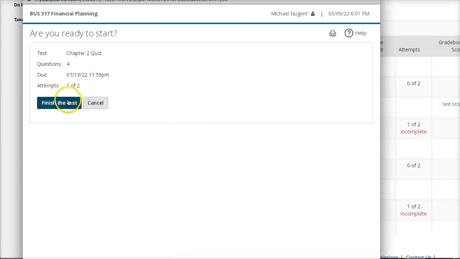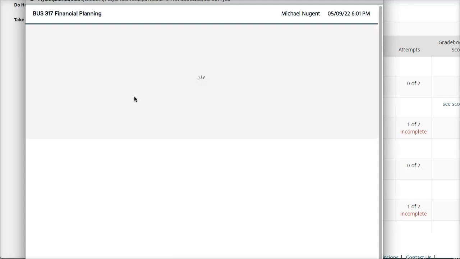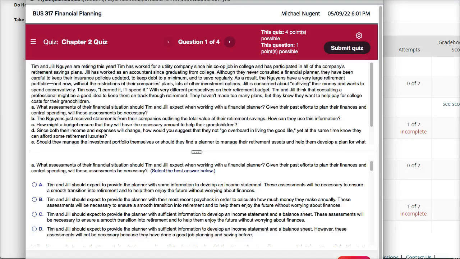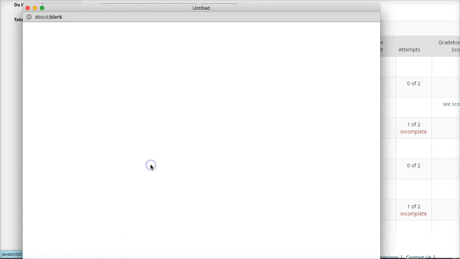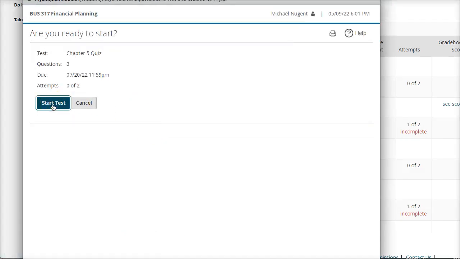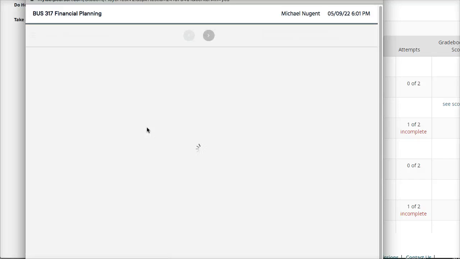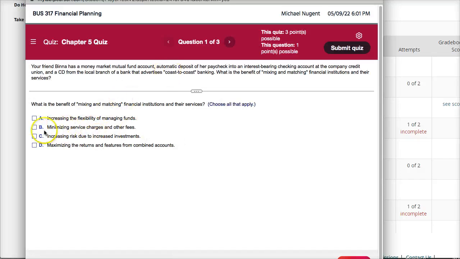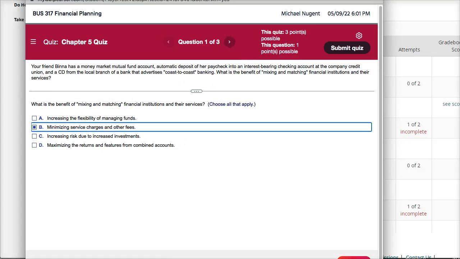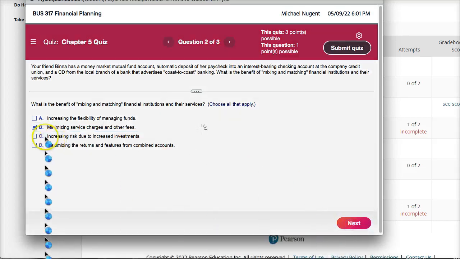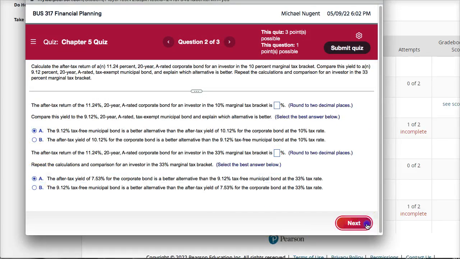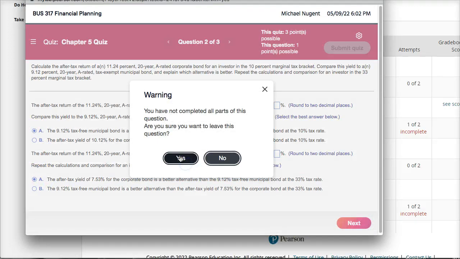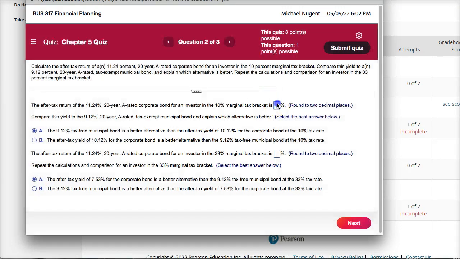You click into the quiz, and then click on finish the, let's see, I think I must have already clicked on this. Let me go to quiz, try quiz 5. Okay, yeah, start test. And then when you start the test, you can start answering the questions on the exam. And you just go to next. And you'll see that some of these, I didn't complete all the parts. So make sure that you complete all the parts on the test.